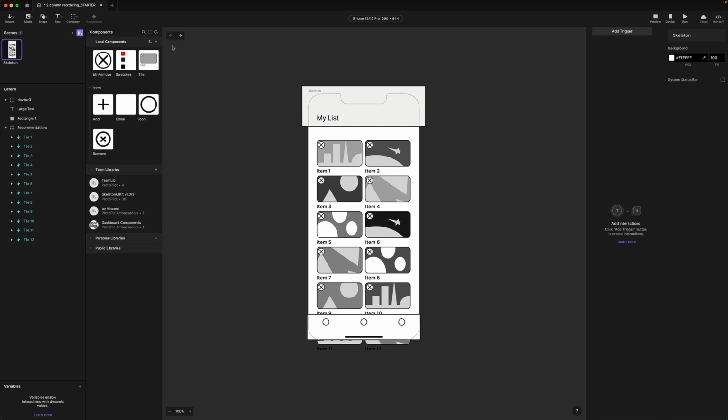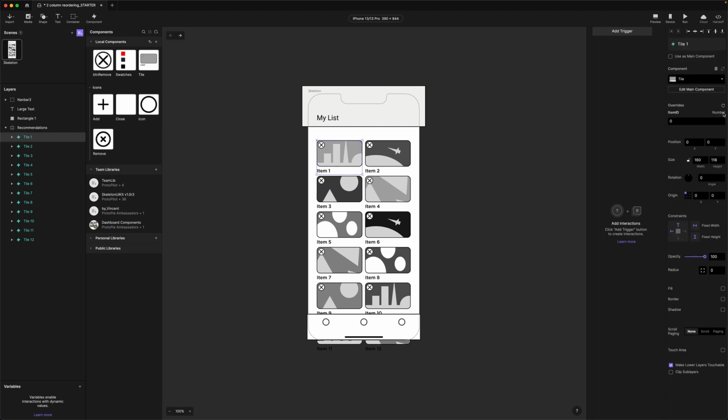Okay, the final thing we need to do to make this all work is to give each item a unique ID. We'll use the overridable variable we set up in the component earlier to do this. So let's come into each tile, and we just need to change this item ID to the corresponding number. So a bit boring this, but we're just going to run through these. Okay, so with all our unique numbers in place, let's open up Preview and give this a test.